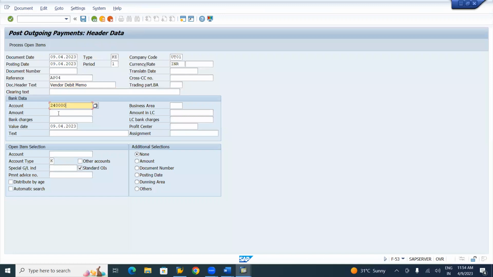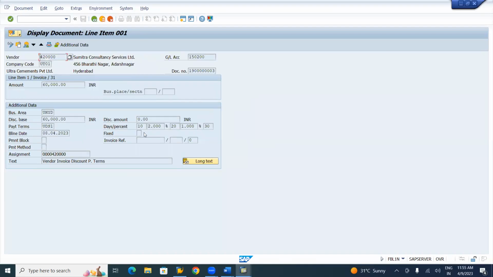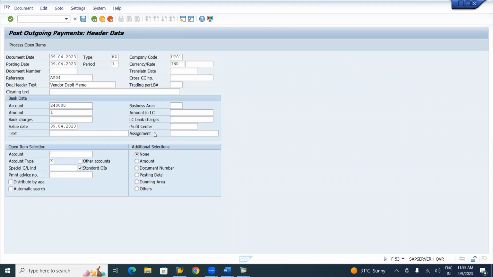So here, bank account, I'm giving any amount. Here I would like to give you three things: bank charges, payment difference, and cash discount, because this particular invoice has a cash discount also. You can see here: 10 days 2%, 20 days 1%, 30 days no discount. Within 10 days we are paying, so we will get the 2% discount.